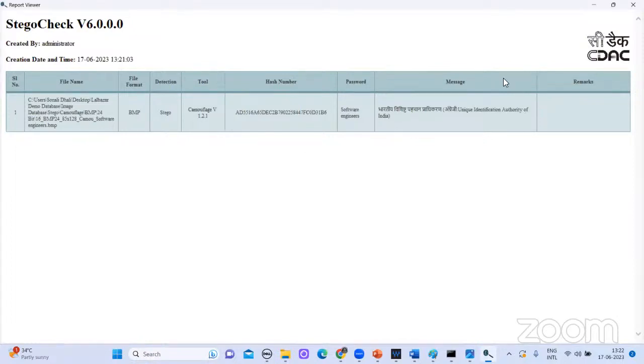We have 89 different signature-based steganalysis modules. For strongly encrypted tools, that can also be done, but a GPU is required because password cracking is already included in our software. So this is a glimpse of one software, Stego Check, developed by us.